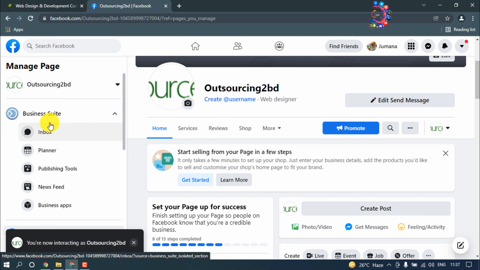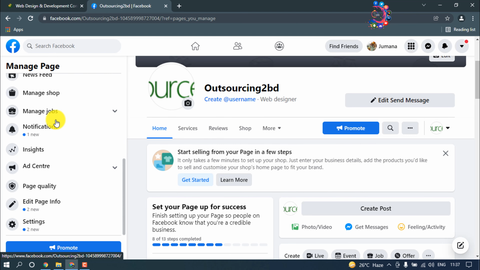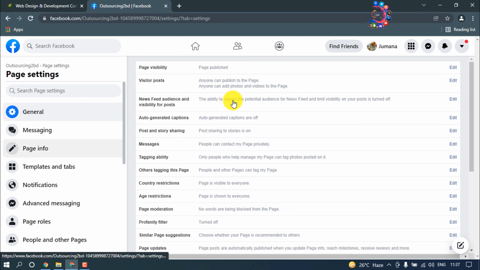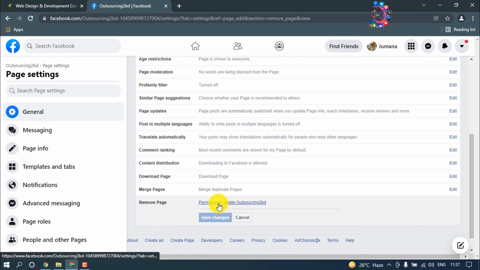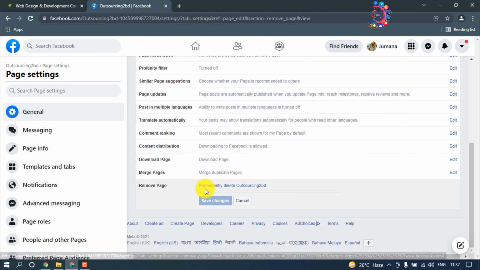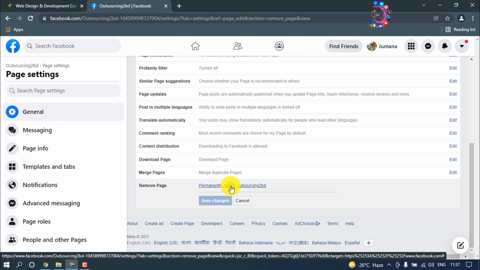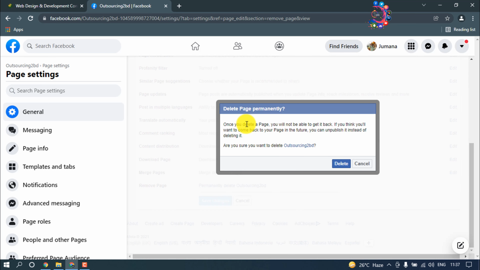After that, I scroll down here and you will find the settings option. Click on it. And here scroll down to the bottom, then you will find this option, remove page, delete your page. Click on delete your page and now click on permanently delete Outsourcing to BD. I'm clicking on it. Once you delete a page, you will not be able to get it back.